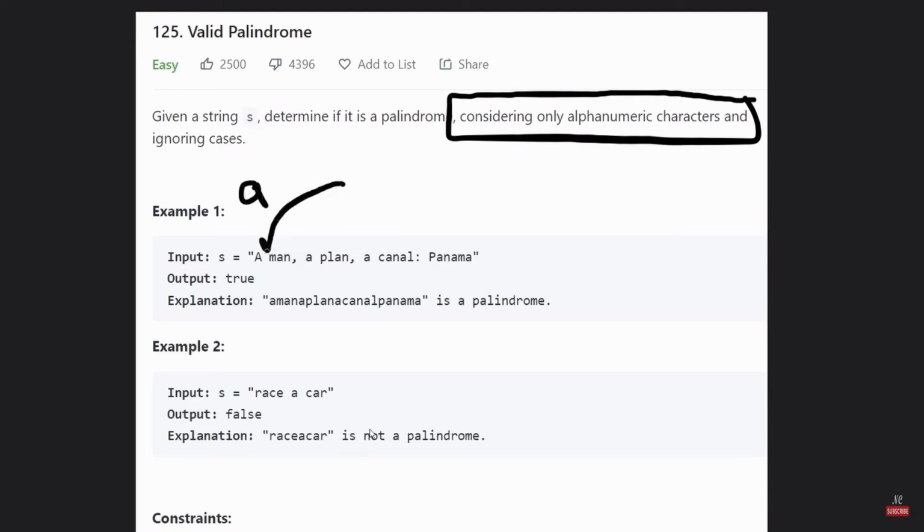Okay, next character is a space character. But remember, we're only considering alphanumeric. So we don't even consider the space. We want to skip that space. So just delete it, right? The next character, M, and then next character A, next character N.